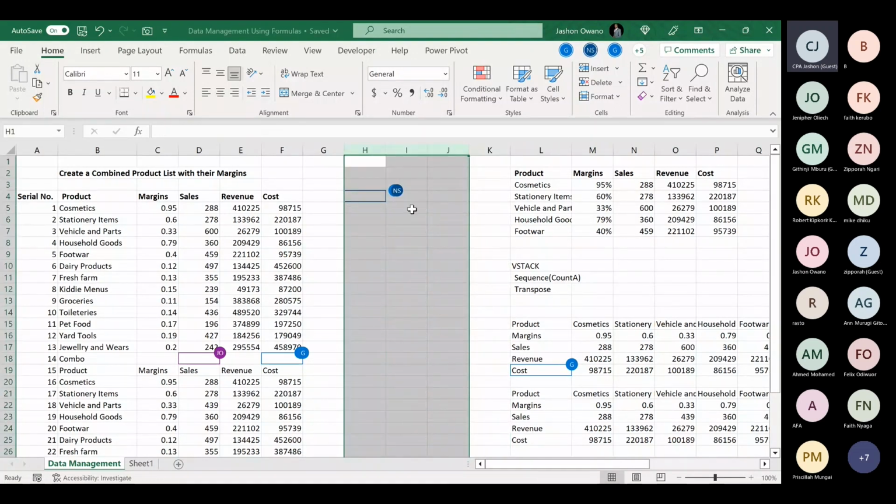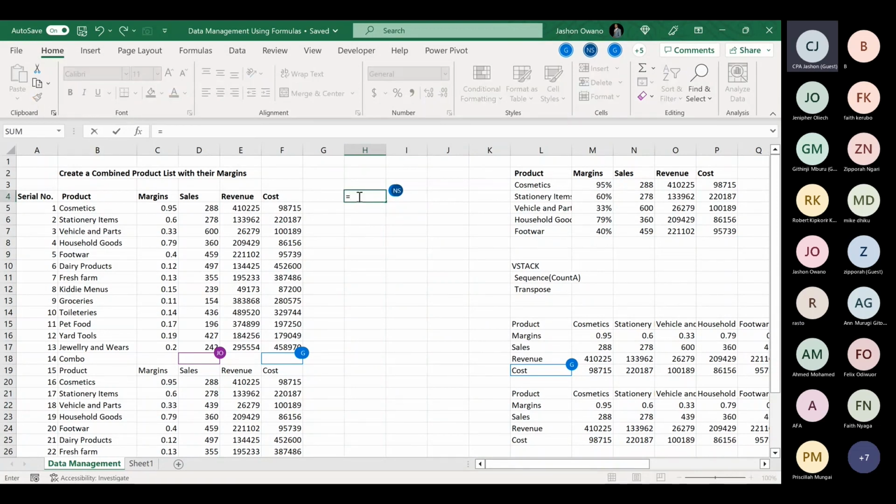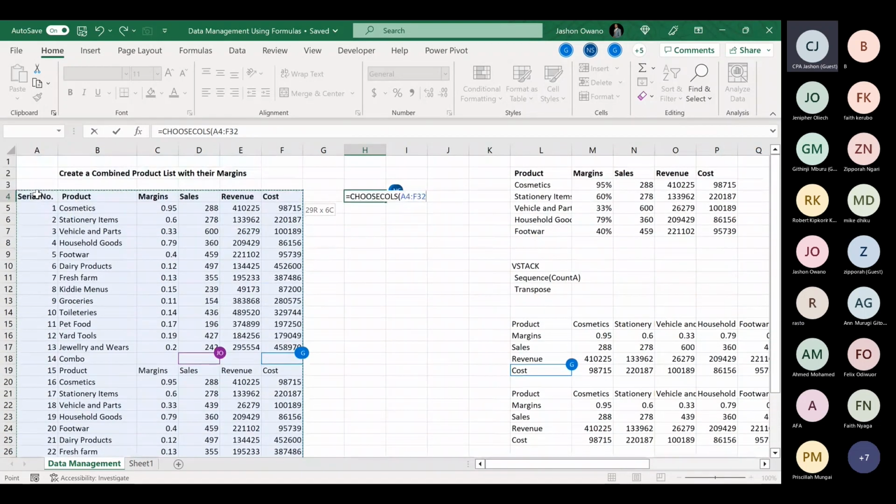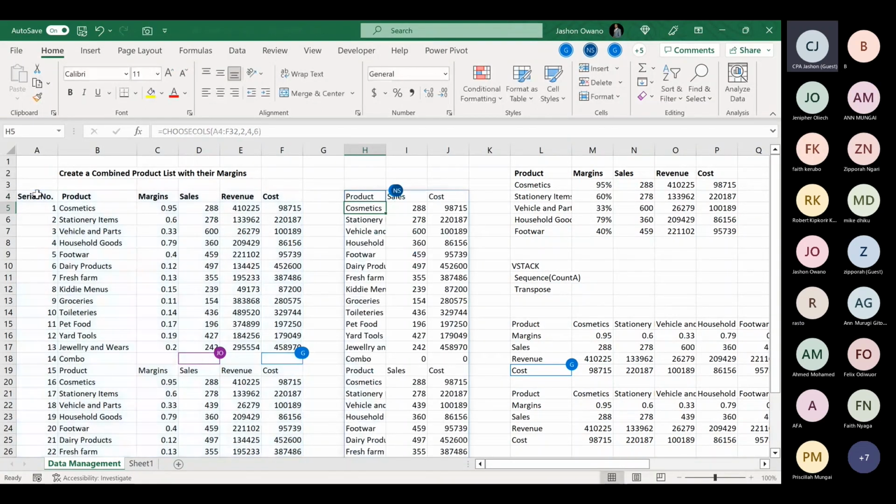So I'm just deleting the data set that has been extracted, and I'm going to repeat the function we are using here, which is equals choose columns. Remember I said choose columns is to choose the columns, choose rows is choosing the rows. Then we are going to select the entire array of data, putting our cursor on serial number. Then I will press Control Shift right and down like that. That selects the entire data set we're having. Put a comma. Then we decide the columns we want, which are column 2, column 4, and column 6. When you press enter, you should be okay.